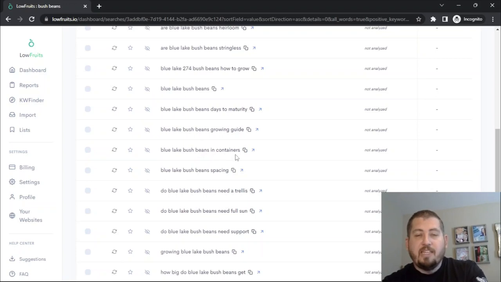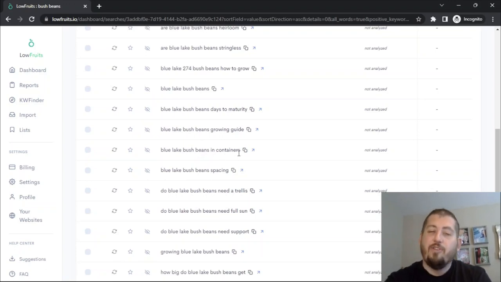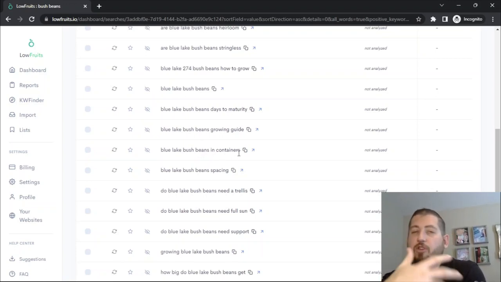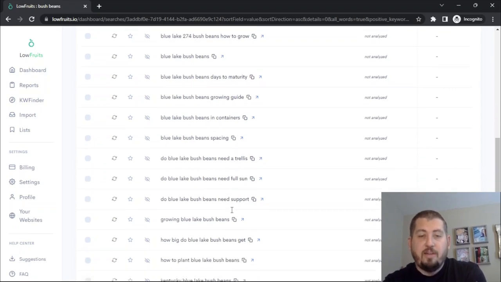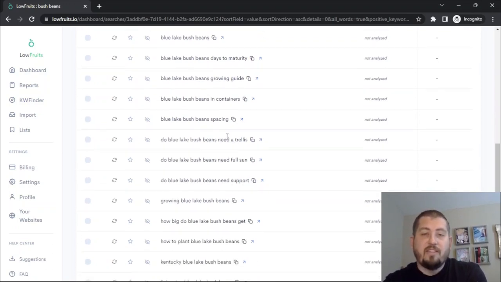Blue Lake bush beans in containers, I think they're trying to ask if you can grow them in containers. Then let's keep reading here. Spacing, okay, so that makes six. Do they need a trellis? That makes seven. Do they need full sun? That makes eight. Need support? That's going to be the same as trellis.